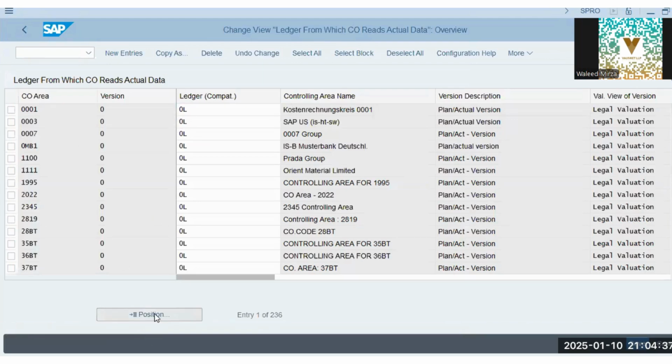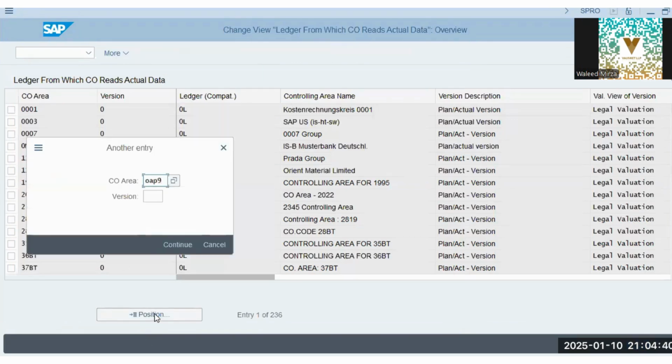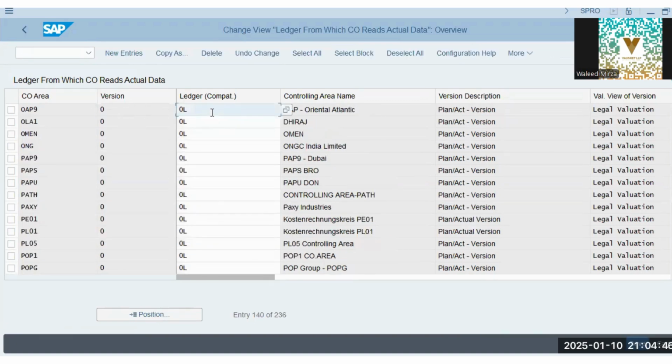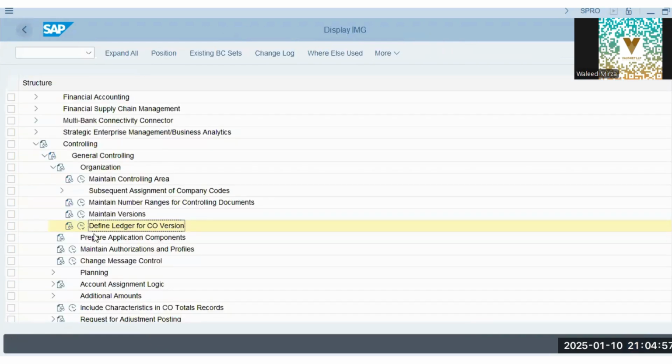Okay. Now versions. What are versions basically? Just let me open OAP9. OAP9, version 0. Zero ledger, I've already explained this is the leading ledger and we have assigned it to the 0L ledger. Now, what is a version? We'll just see that. Okay. Maintain versions.